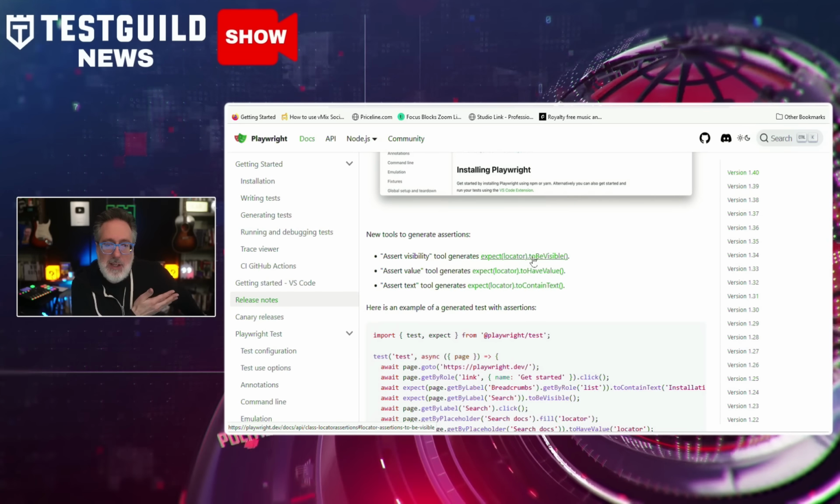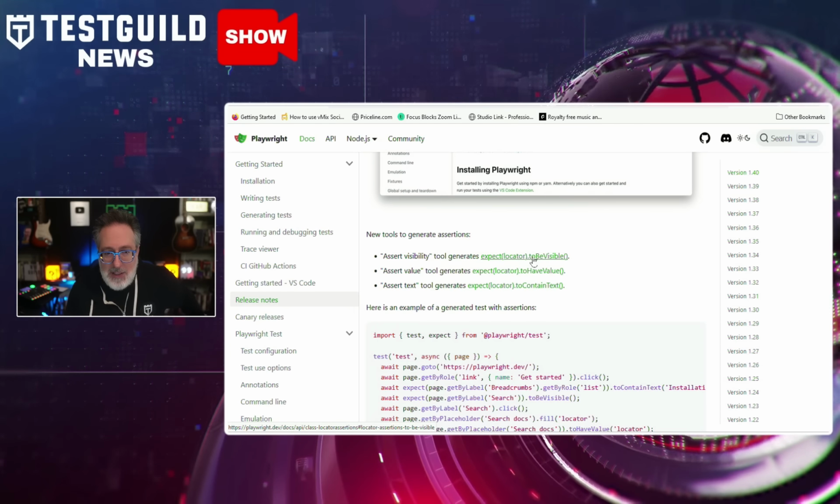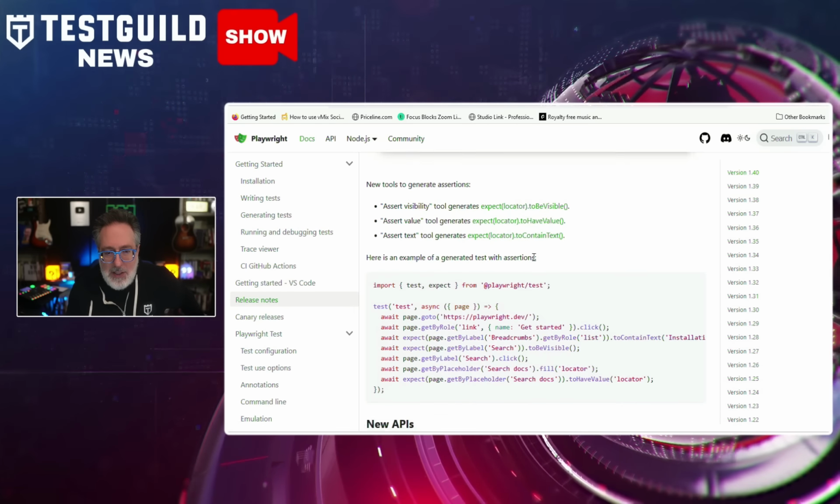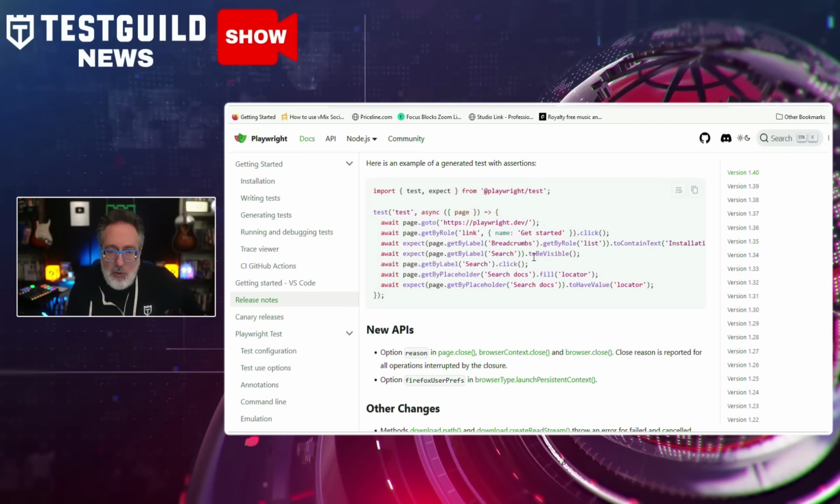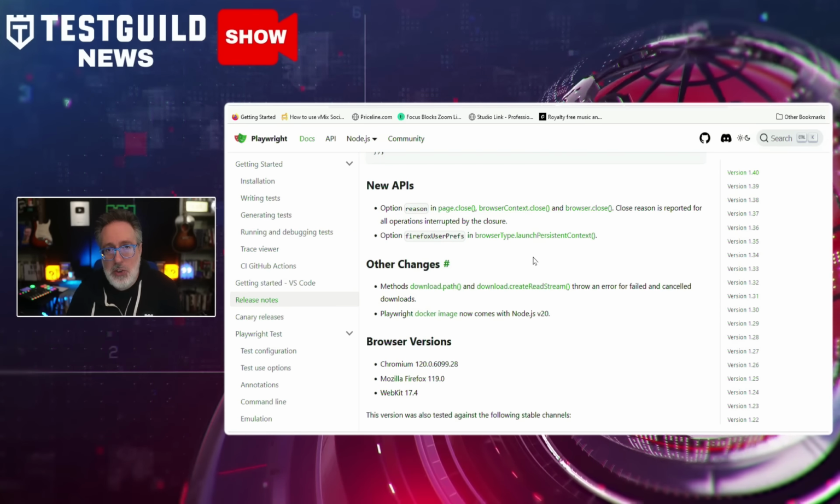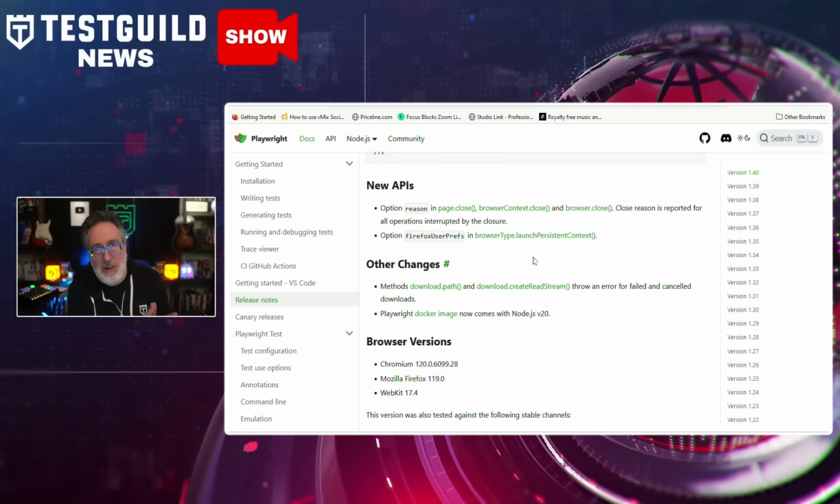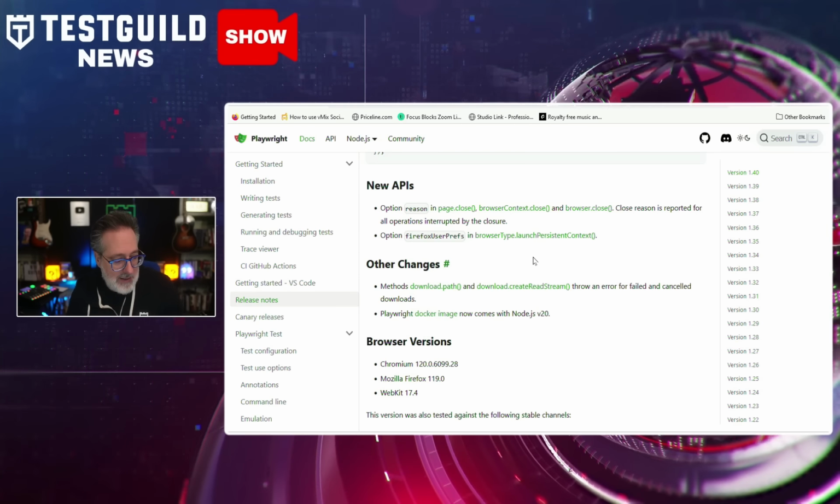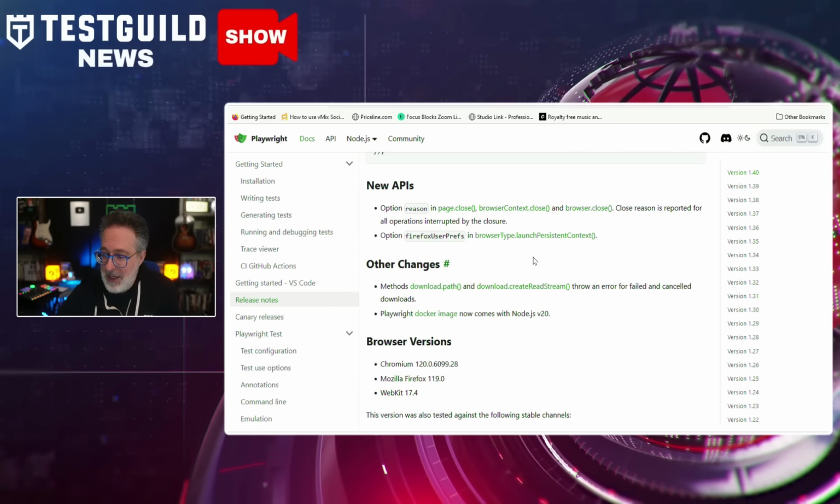And they have some examples of how the new tool generates assertions. They have assert visibility, assert value, assert text, and they have an example of generating tests with the assertions. And they also have an important reminder to always update to the latest Playwright to stay informed and know what the latest and greatest is. And one of the ways to do that is to keep listening to the show, and you can check out the release notes in the comments down below.